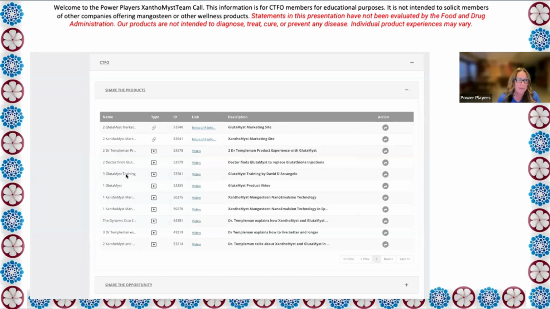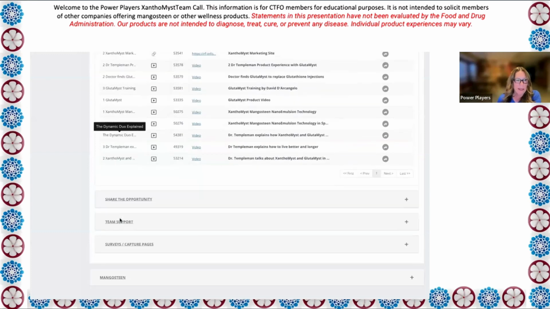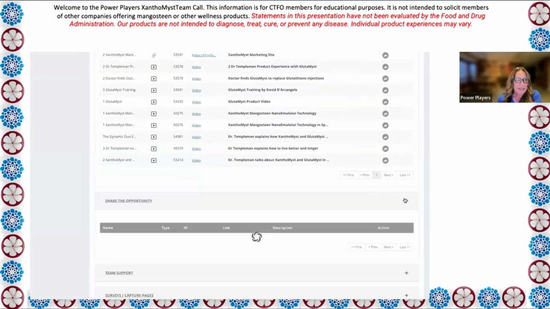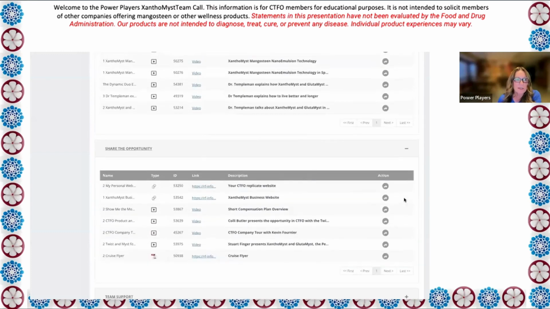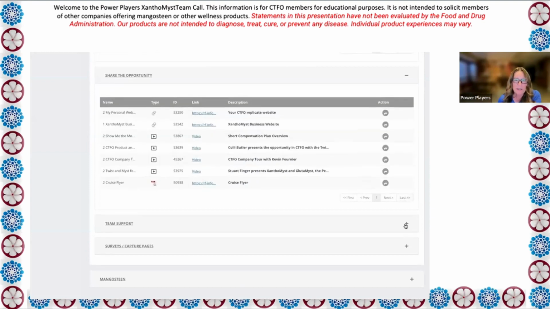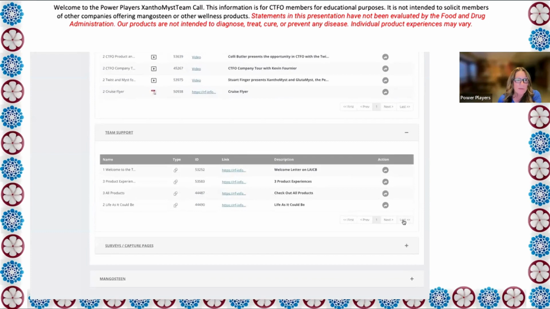So I did not put this dynamic duo. I need to edit that and put a 3 in front of it, because it's 29 minutes, I think we said, and that would definitely be a third exposure. It would not be a first exposure. Under share the opportunity, we've got the same thing, 1s, 2s, and 3s on what we're recommended to share with somebody about the opportunity. Team support, because these are some of the links on Life as It Could Be.